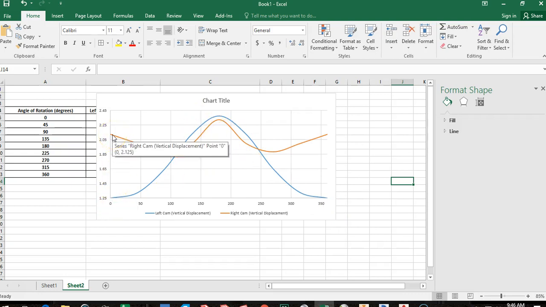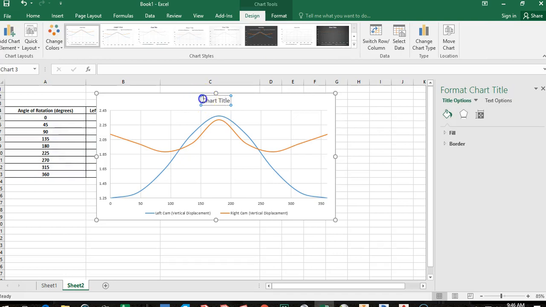You can notice how the tan or orange line here is a little bit more pulsating, just like our hexagon cam. You can notice that the left cam here for vertical displacement, this would be more like the eccentric cam. You know, it kind of rolls up and then rolls down. So the chart title at the top is going to be vertical displacement in inches versus angle in degrees. And that is your chart.